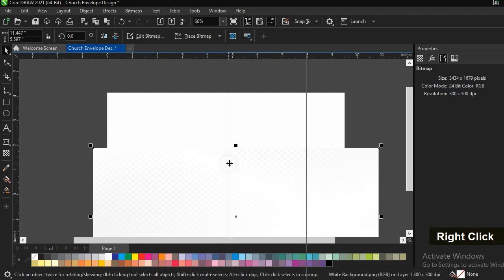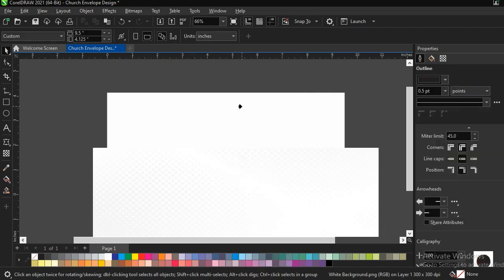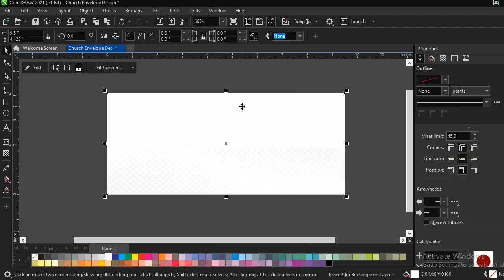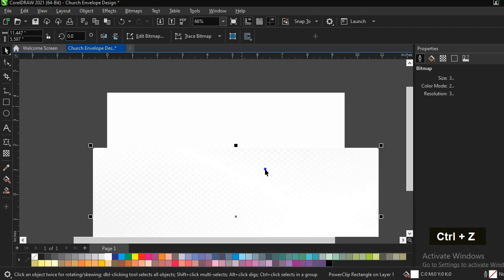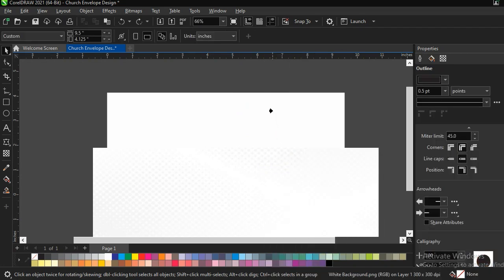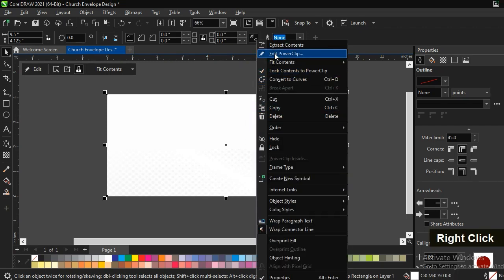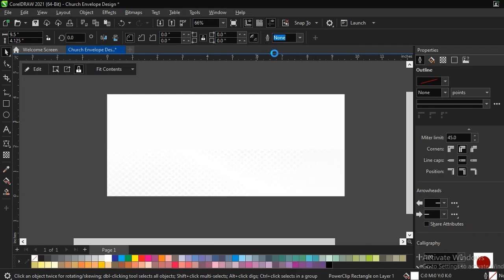You right click on the white background you imported, click on power clip, then put it inside. That made the arrow inside. Let me do it again. You right click, click on power clip, then click it inside. All right. Immediately you're done with that, you right click, then you click on edit power clip.